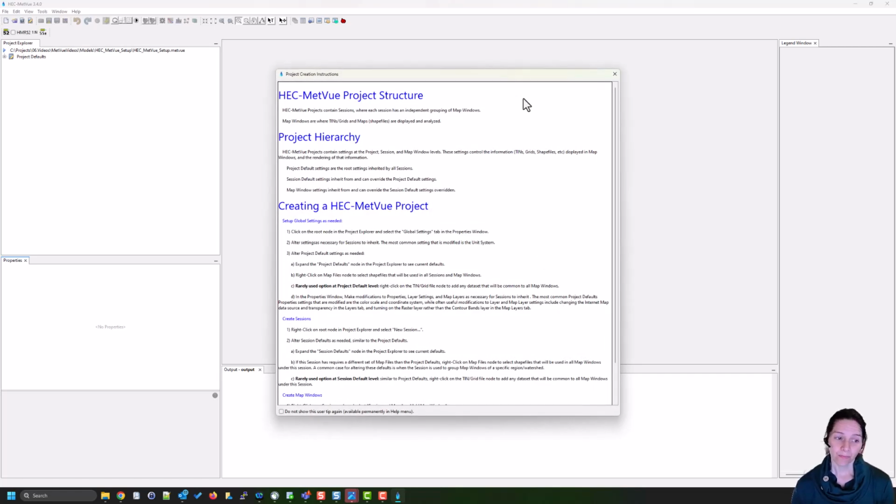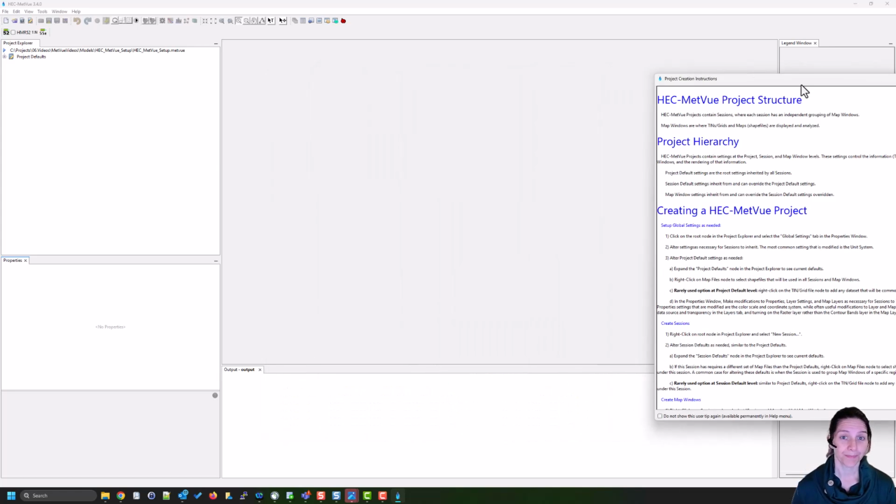Now, with the latest version of MetVue, it comes up with this handy-dandy little reference. So it's a project creation instructions. We are in essence going to follow this step by step. I'm going to remove it from the window though so you can see what I'm doing as opposed to everything else.